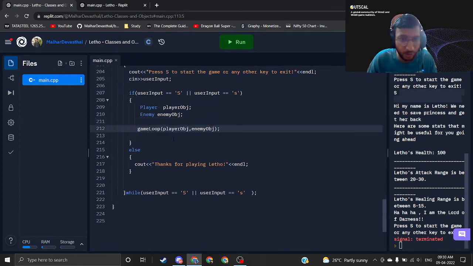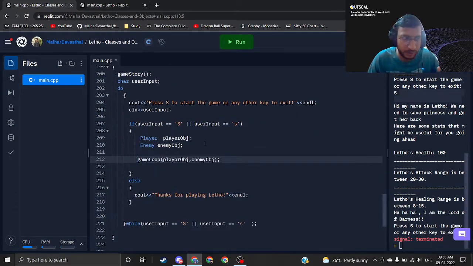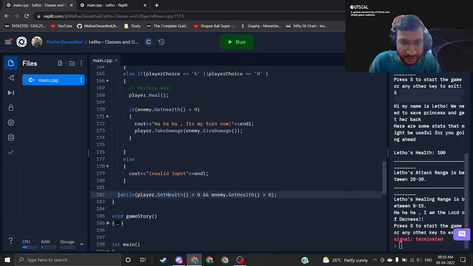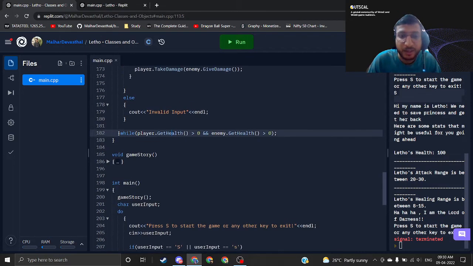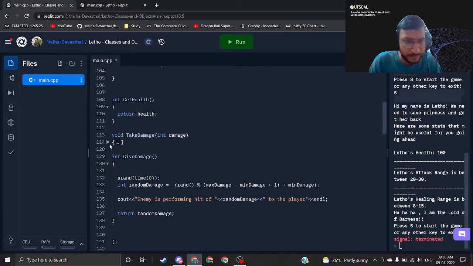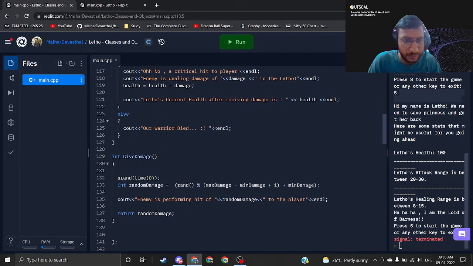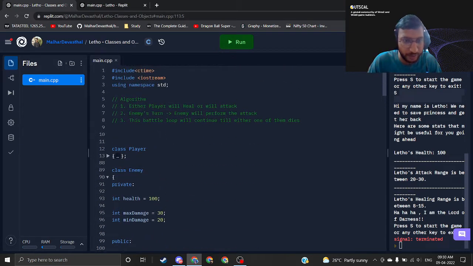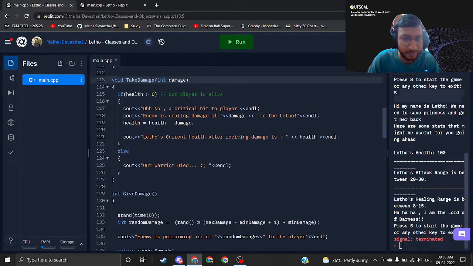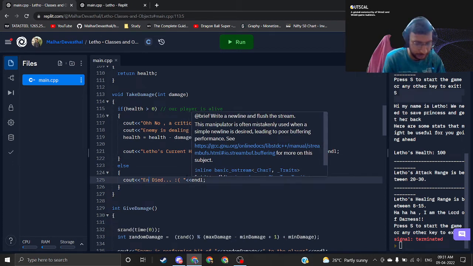Right now, as I'm calling the function, this loop will get started and we will enter the loop of death, and this will only get terminated when one of our healths, the player or the enemy, dies. Okay, as simple as that. Okay, take damage, and I guess we need to add one more. Our warrior died, okay, in the enemy as well we are saying our warrior died, right? So this is wrong. Here we just need to say enemy died, something like that.